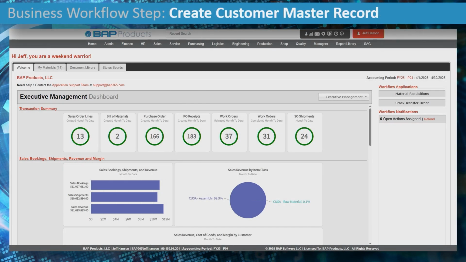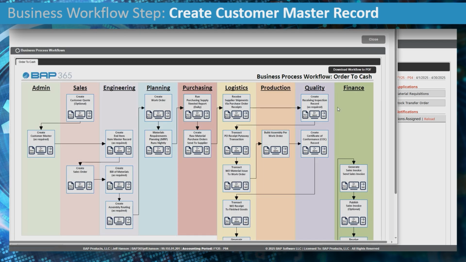The next transaction in our order to cash business workflow is to create a customer master. Now you'll see here in the flowchart that it mentions as required. The reason for that is once you've created a customer once, you don't have to create it again. So if you're just doing additional orders against a customer that already exists, you do not need to create a new customer master and you can move on from this transaction.